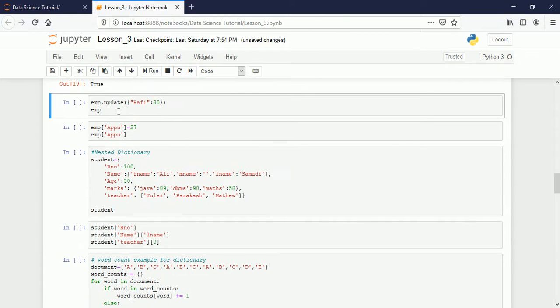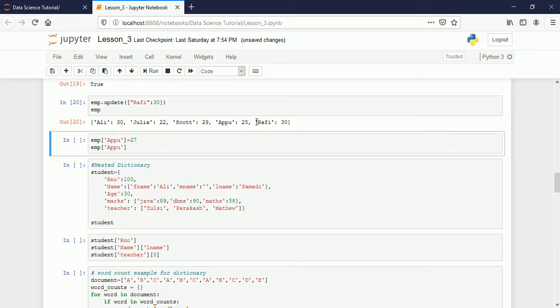Okay, see, dynamically we can change the values of a dictionary also, but not the keys. Keys you cannot change, the values we can change. See, I am adding a new item in the dictionary. I update it to this item, Rafi, and I put the values here. The dictionary is updated and the value comes here.